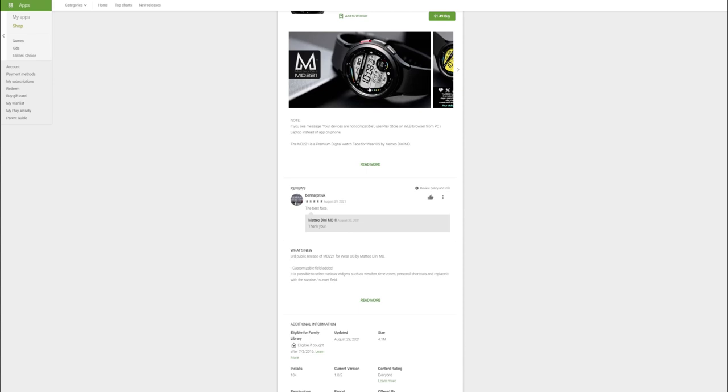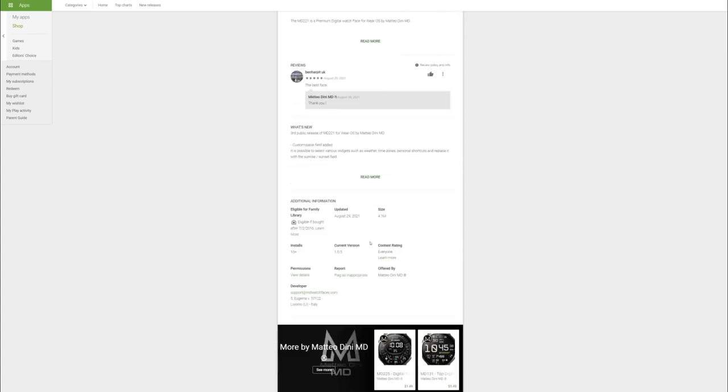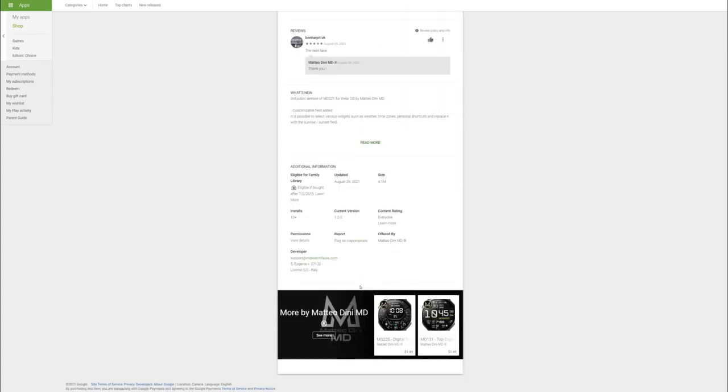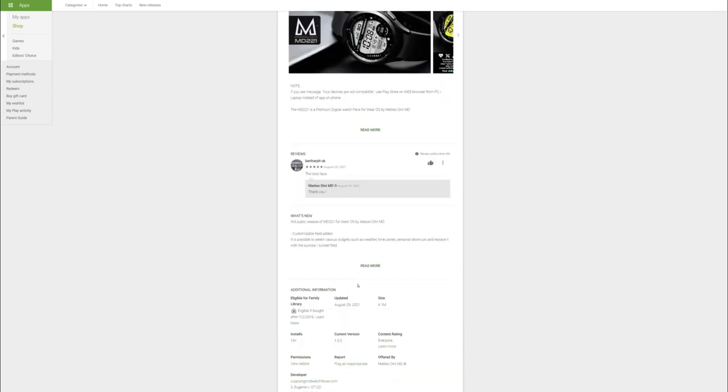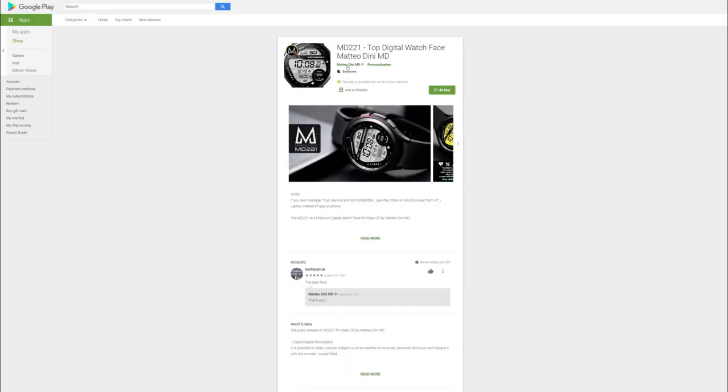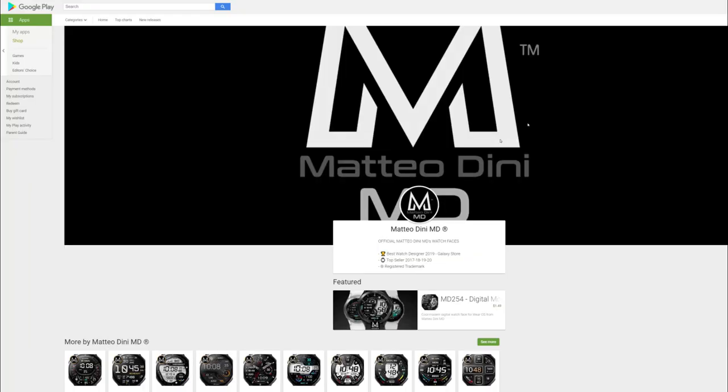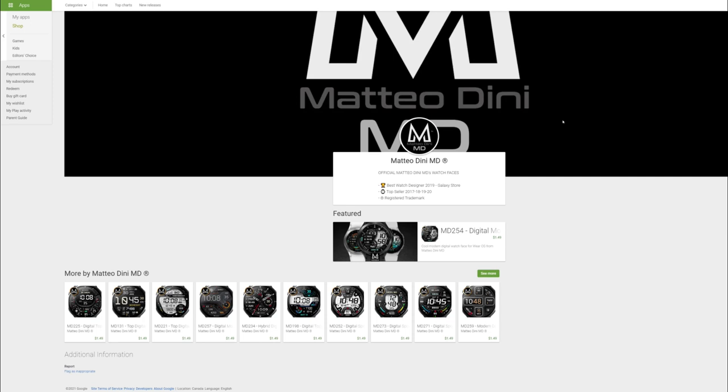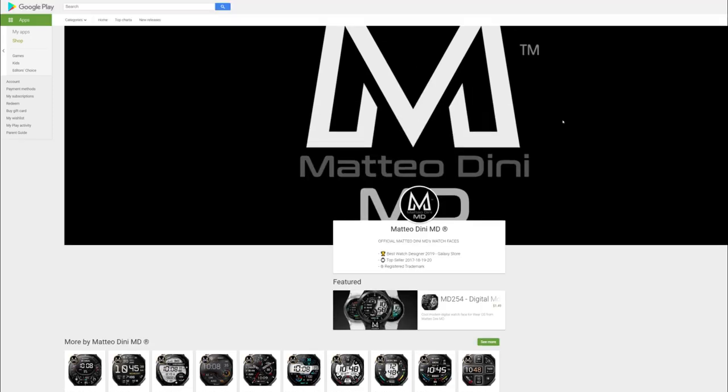From here, it's going to open the watch face profile page, which contains the usual description and some graphics about the design, just like in the Galaxy App Store. And if you click on his name right at the top, well, then that's also going to take you to his seller page, where you can find even more watch faces that he has available.